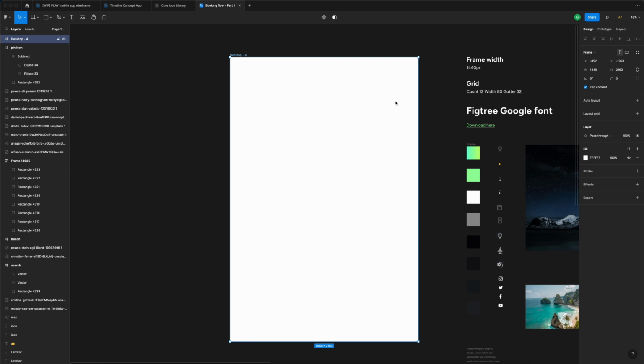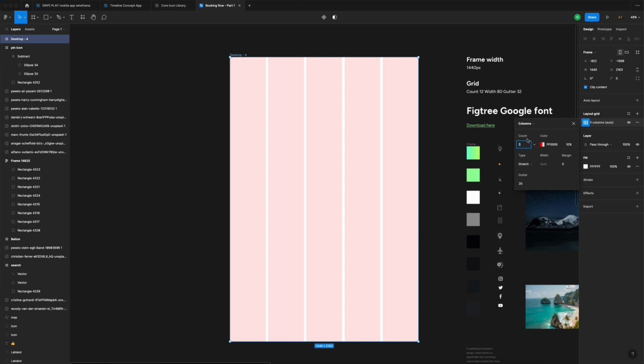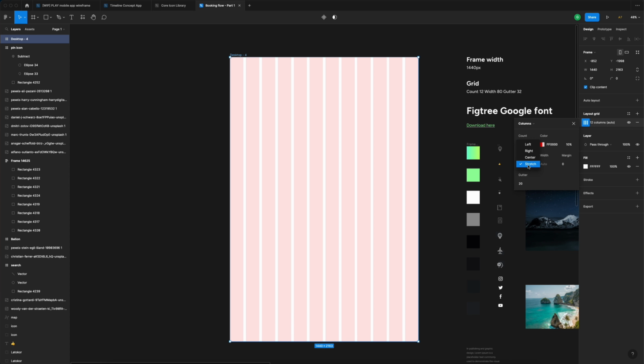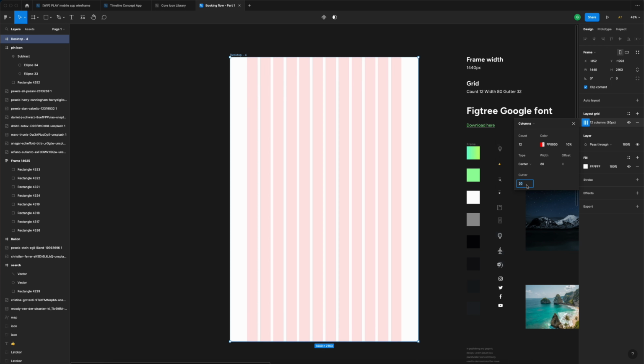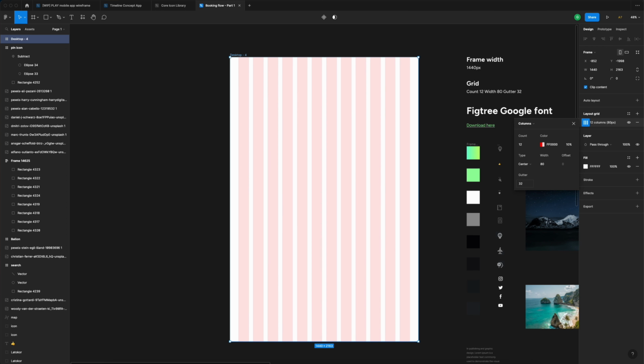And for the grid, let's select columns. Let's set this to 12. This to center. The width is 80. And the gutter is 32.